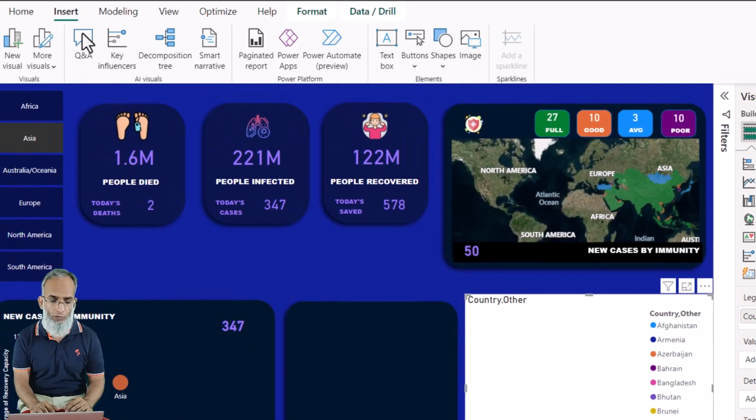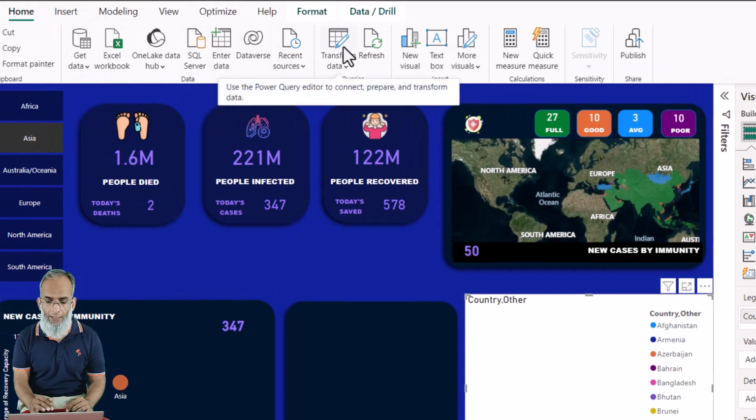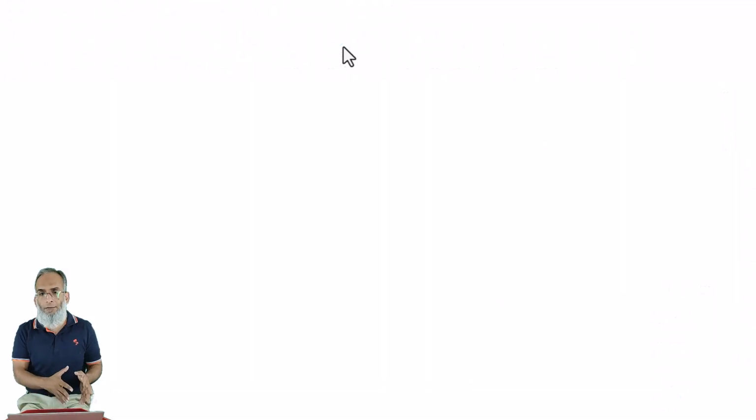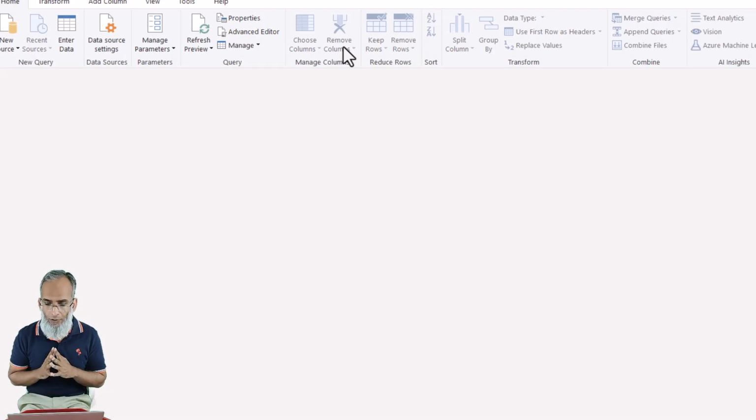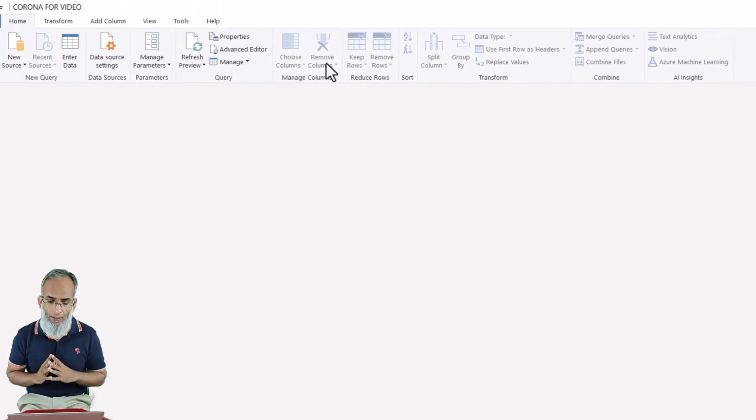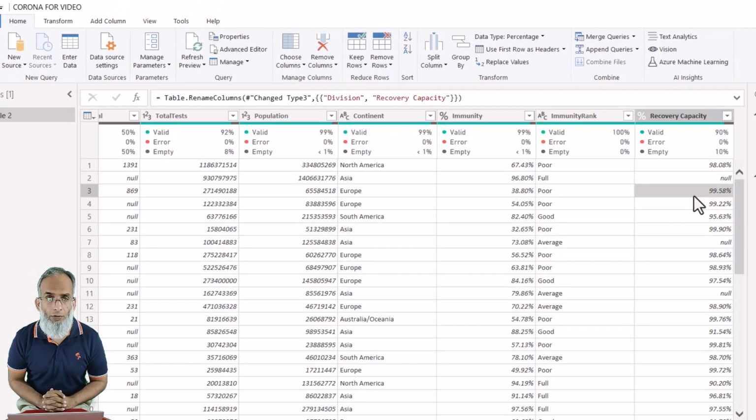So let us go into our table in Power Query. Because we have performed our calculations in Power Query, we are going to do this in Power Query as well. So here we are going to create a new column which will give us the recovery rank. So let's assume that if a country has more than 90% recovery capacity, it has an excellent recovery capacity, and so on.